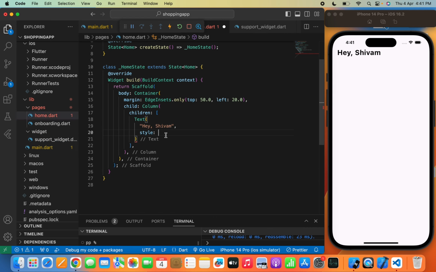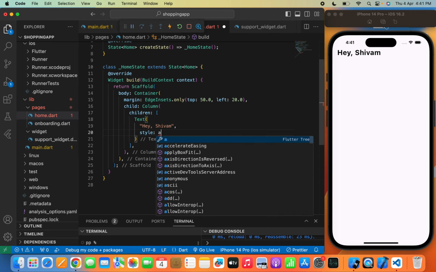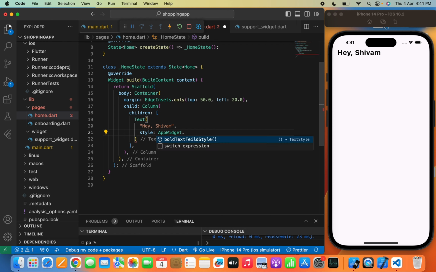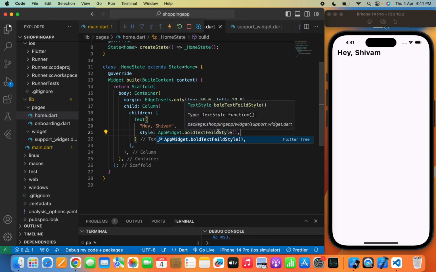Now I just need to write one line and it will frequently call that text style from this support widget.dart file. I just need to write our class name, which is app widget, and we'll call a function name, which is bold text field style. And here it is done, and we are still getting that same style that we have just passed in the text widget. So by this method you can see that we can pass the styling to our text widget in just one line.